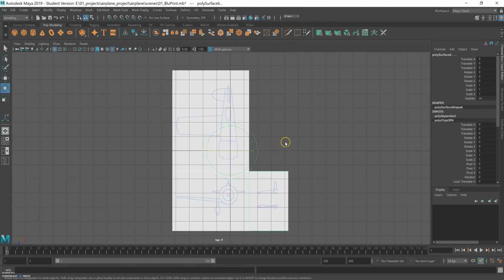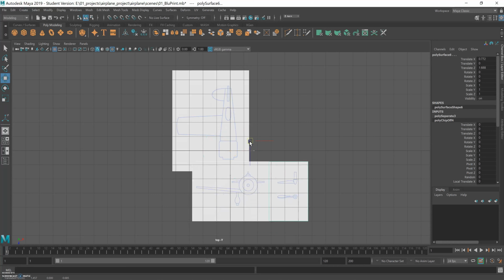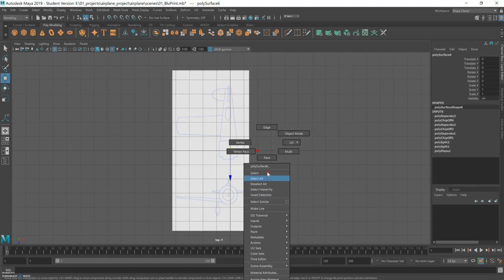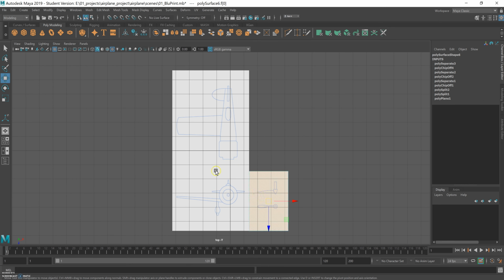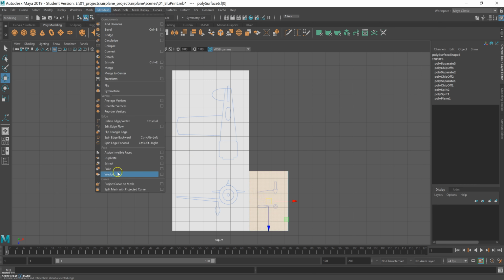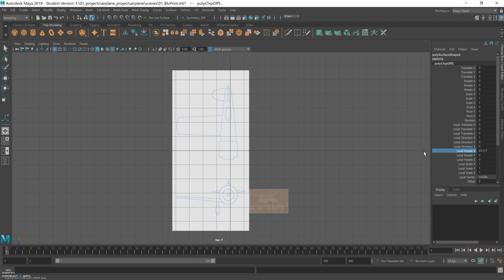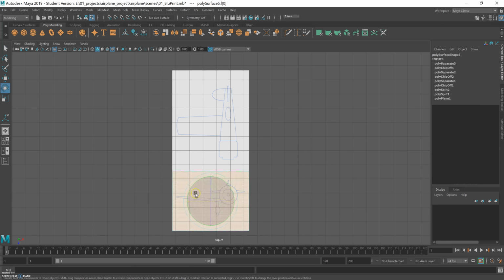Let's go back to object mode. So I'm using the right button of the mouse, and apparently this is still connected. So edit mesh extract again. No, it was already, that's odd. Let me just check something. So local rotate, oh, okay, so it's disconnected. So let's rotate it on X 90 degrees, and we can do the same with this one, this part here.